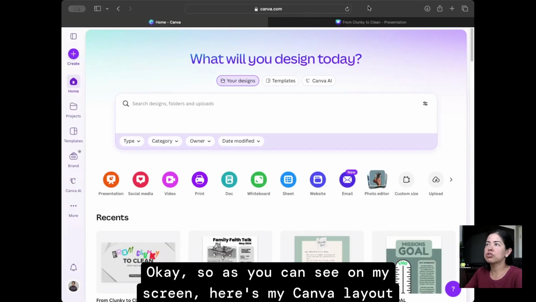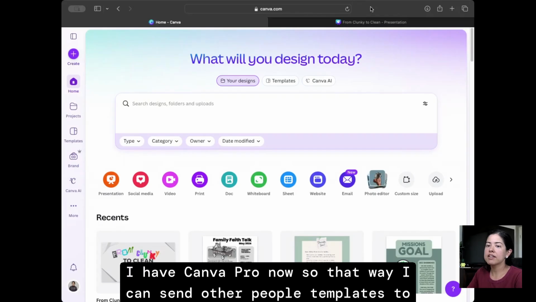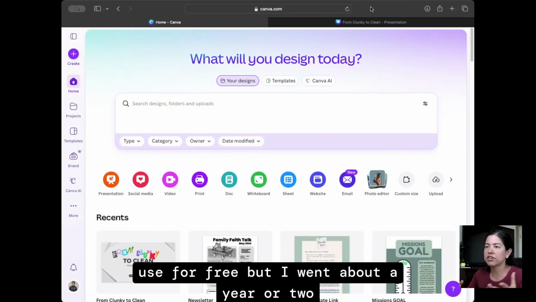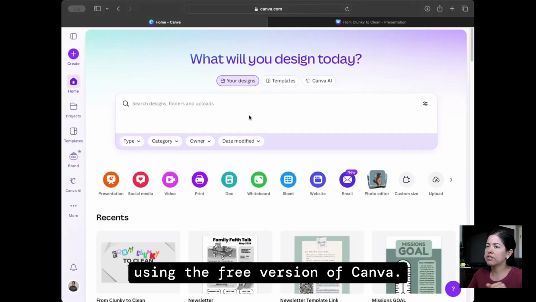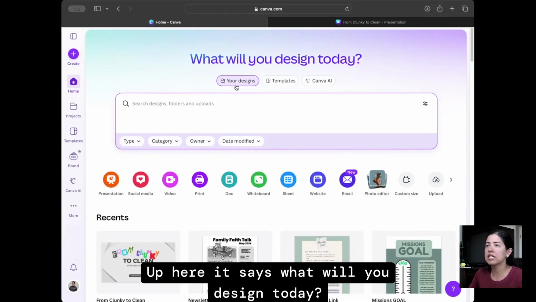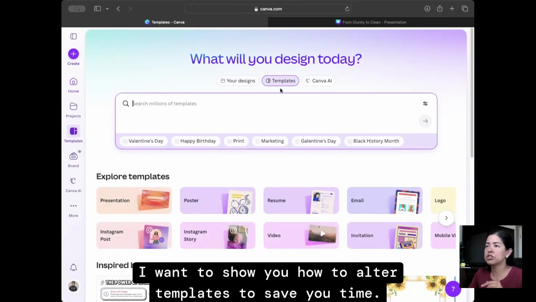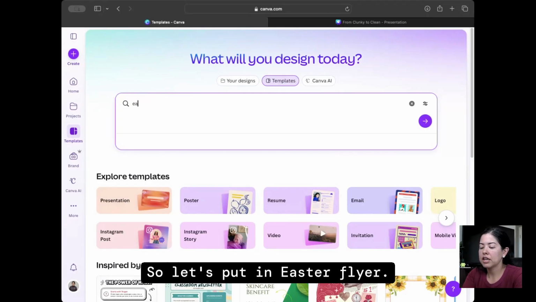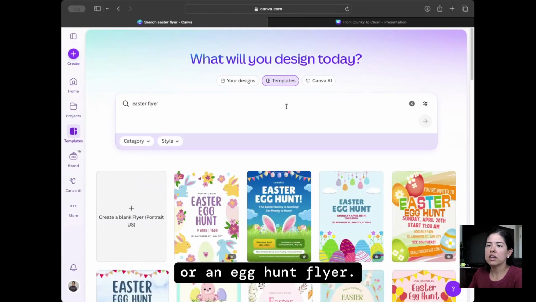So as you can see on my screen, here's my Canva layout right here. I have Canva Pro now, so that way I can send other people templates to use for free. But I went about a year or two using the free version of Canva. So let me show you how to make something free in Canva. Up here it says, what will you design today? I don't want to go through my designs. I want to show you how to alter templates to save you time. So let's put in Easter flyer or an egg hunt flyer.